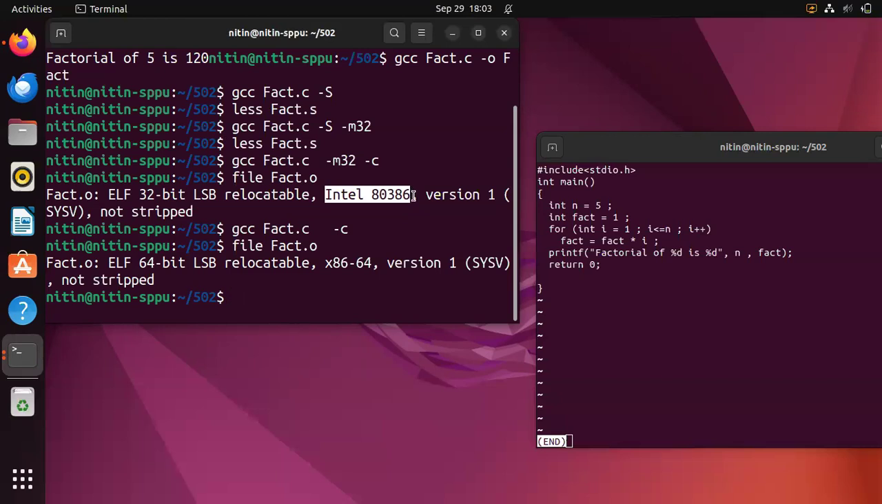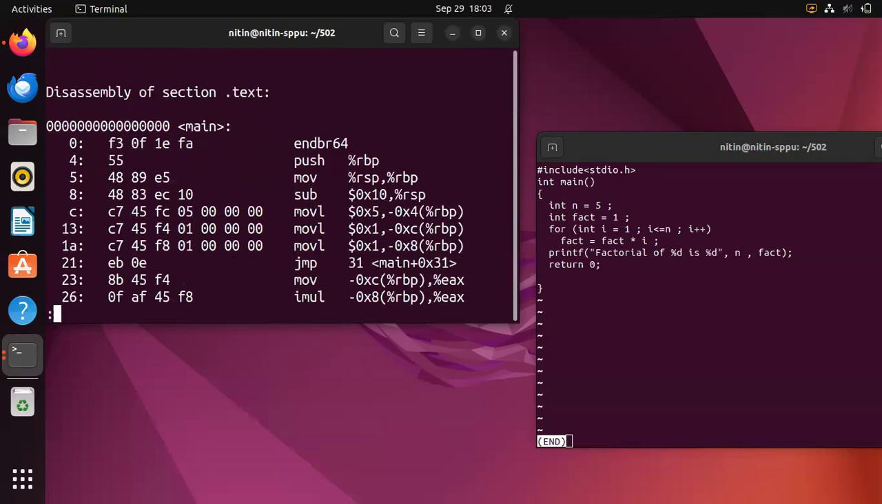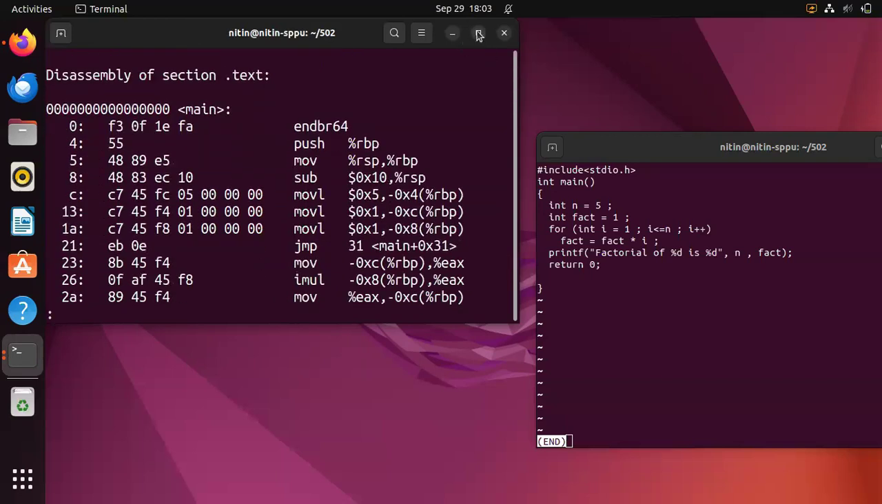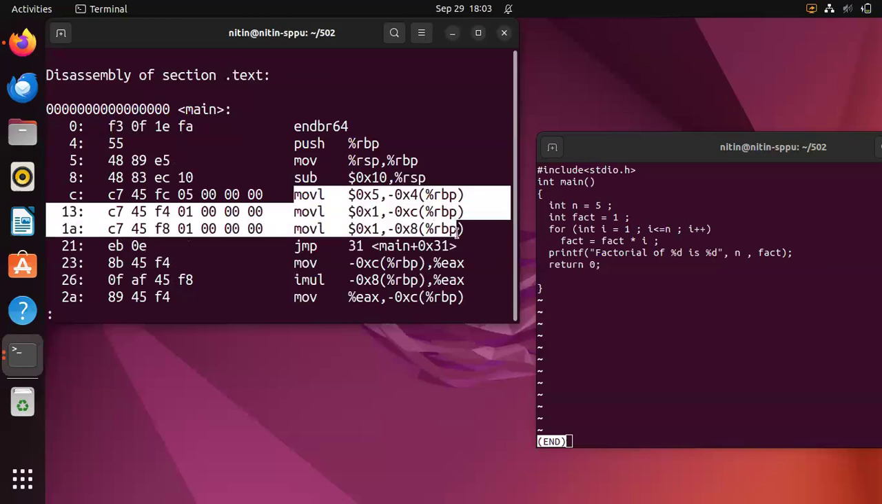Similarly, you can use objdump to look at the file. So if I write objdump -d, then our fact.o file. Let me use less. So if we go to main, now this is our main. Now this is 64-bit code. That's why you can see these are your initializations, 3 initializations.